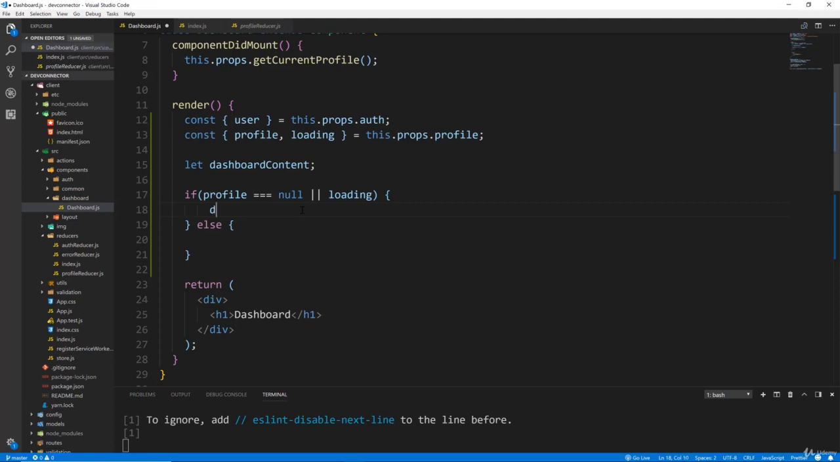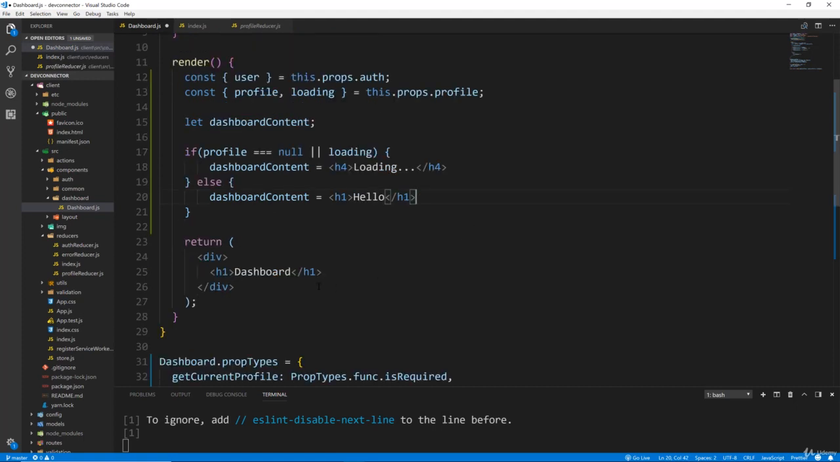If it is null, then dashboardContent, for now, let's set this to just an H4, and we'll say loading. We're going to put a spinner here, but for now I'm just going to say loading. Else, then for now let's just say dashboardContent equals an H1. We'll just say hello. This is going to change, but let's just do that for now.